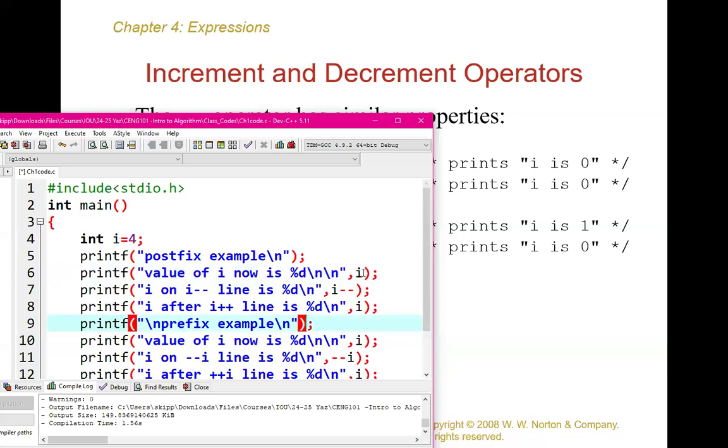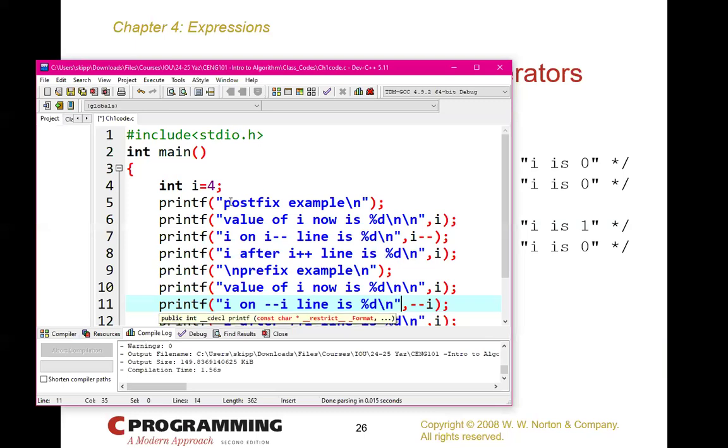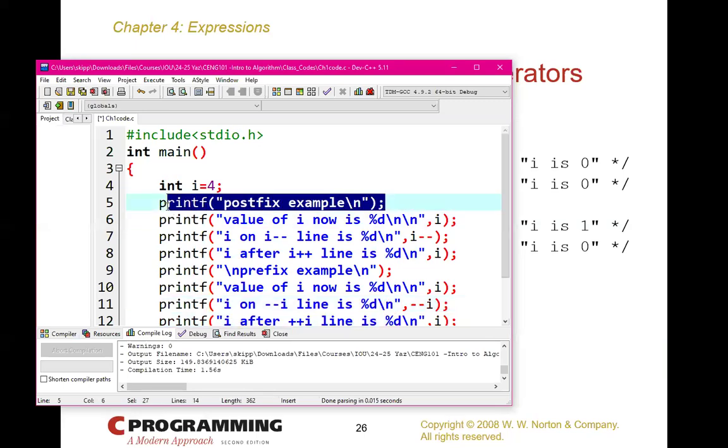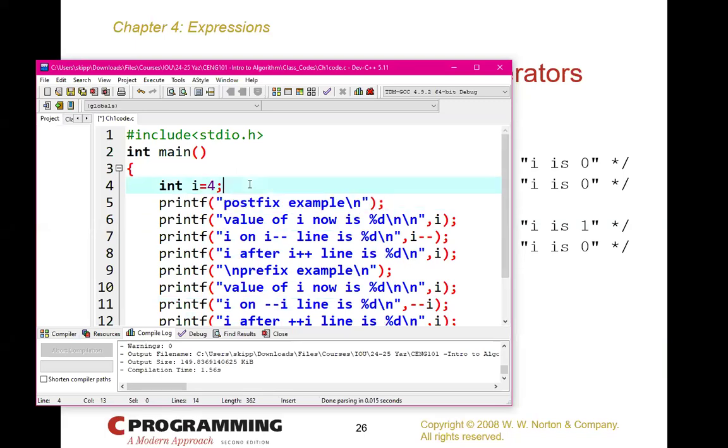So we want to at least display the value of I, so you can see what is the value of I before the code starts. And then you see the value of I again before we start the prefix. So now we have moved to the decrement operator. Let's just decorate our code.